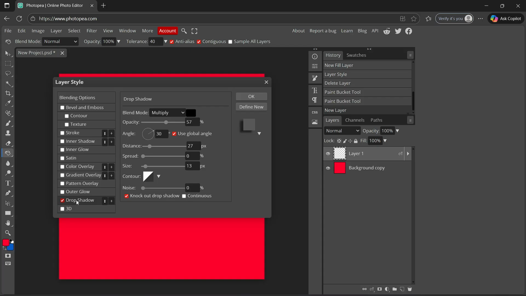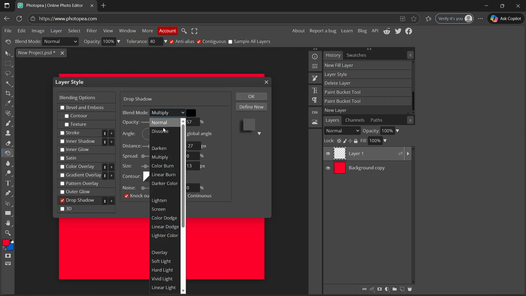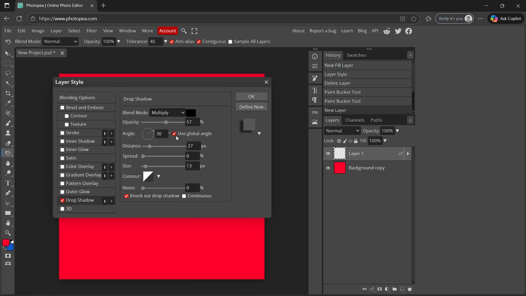And then you will set the blend mode to multiply or to normal. It really depends on you. And then you will pick a shadow color. It is usually black with lower opacity.